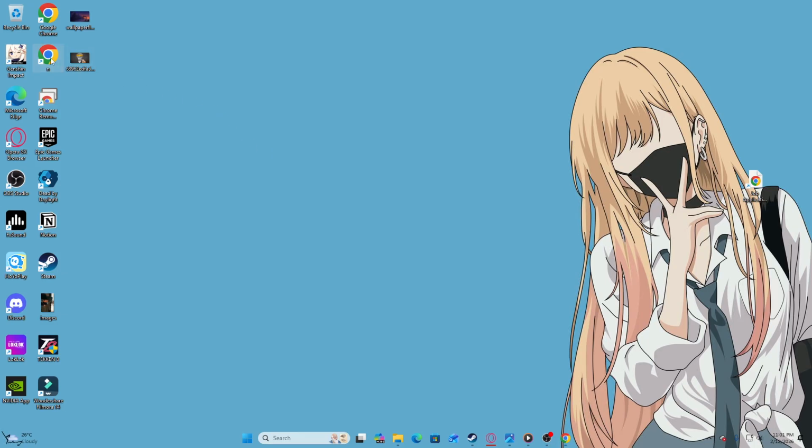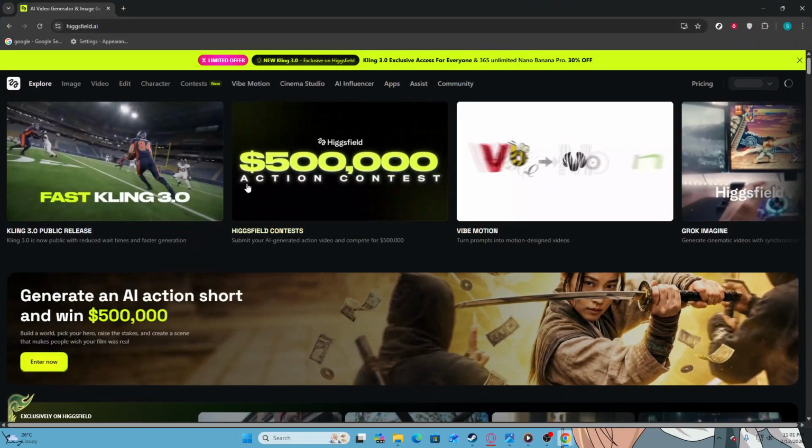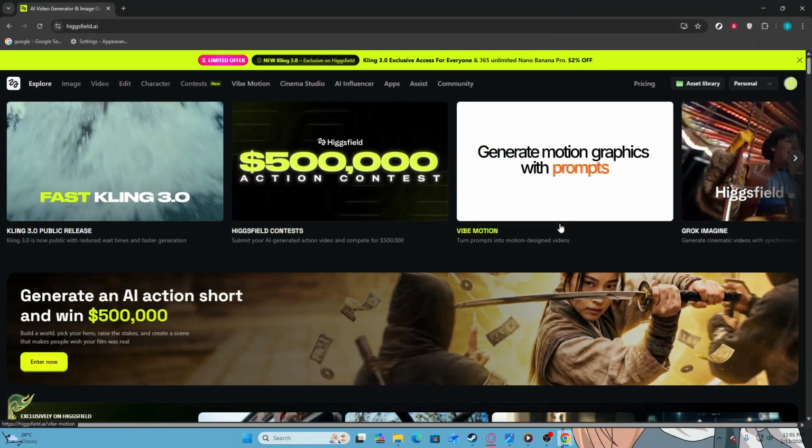Begin by navigating to the Higgsfield AI website in your preferred web browser. Once the page loads, you will see an interface with various options related to AI video and image generation. Ensure you are on the correct page before proceeding with the next steps.